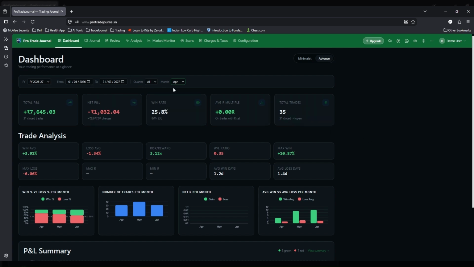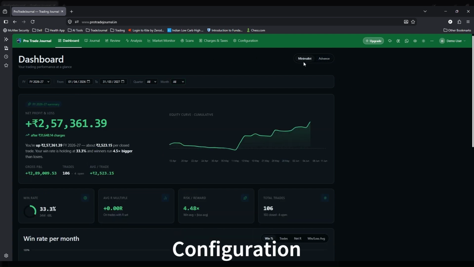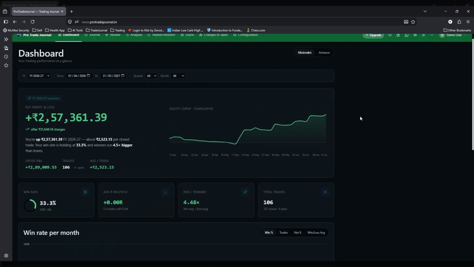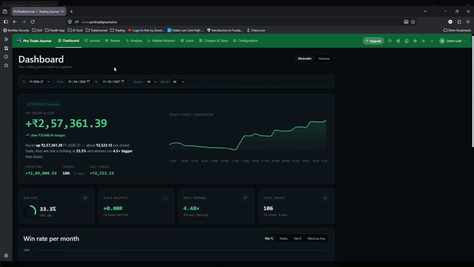There are two views for the dashboard. One is the advanced view, and one is the minimalist view. The minimalist view shows very little data, but some people may prefer it so as not to get overwhelmed with the number of ratios on the screen. So this is the minimalist view of the dashboard.